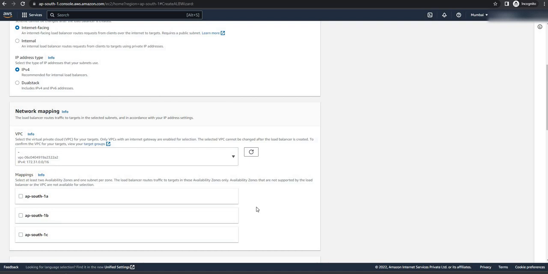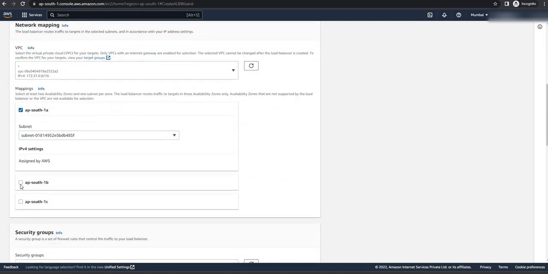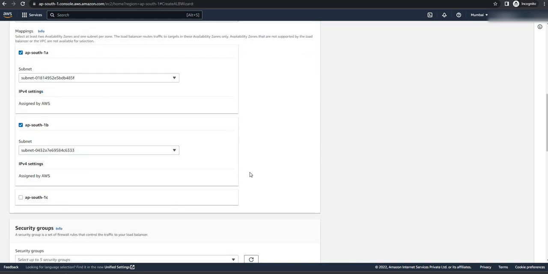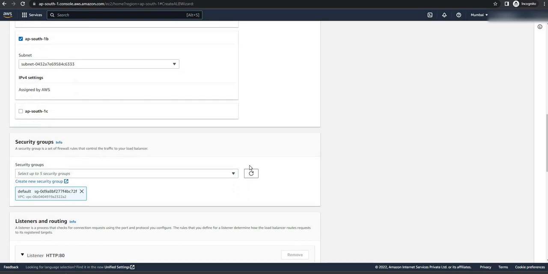And while creating multiple instances, we selected multiple availability zones, that is AP South 1A and AP South 1B. Select those availability zones, that is subnets. So AWS will fetch all the instances you have created in these availability zones. Now scroll down to security group.